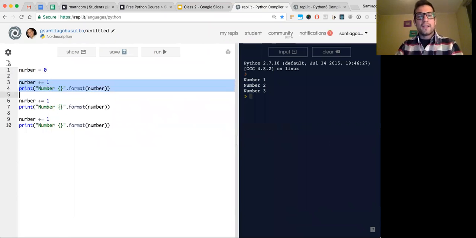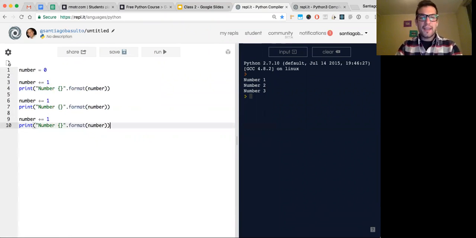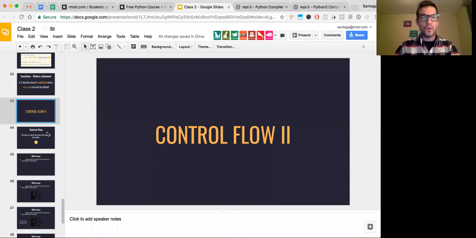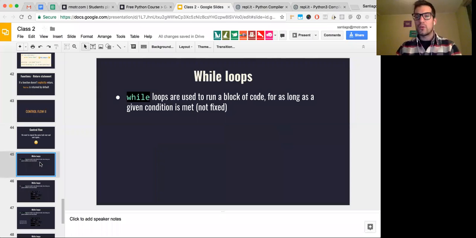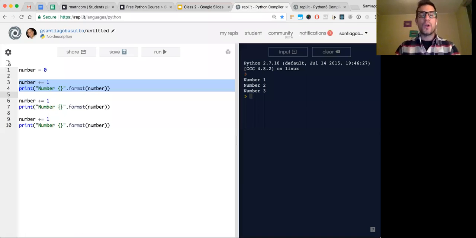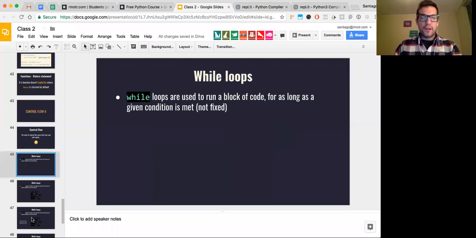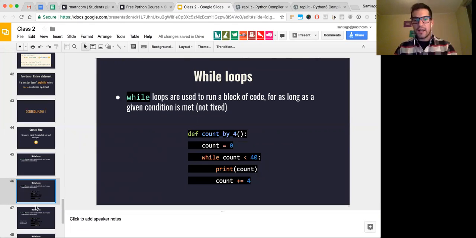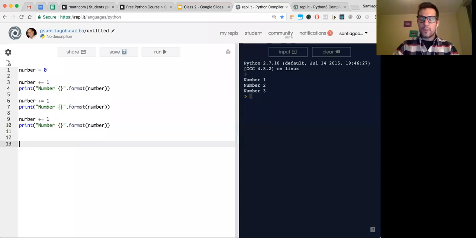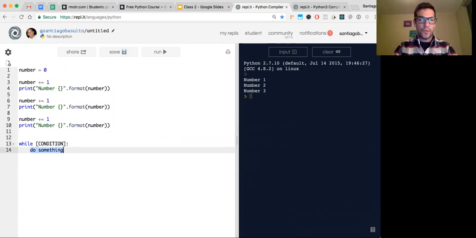So we want some sort of construct or functionality that lets us avoid repeating the code. That is exactly why we're going to use a while loop. We want to repeat a block of code a few times. You can follow the slides in more detail later. A while loop is defined this way: while a given condition is true, do something.